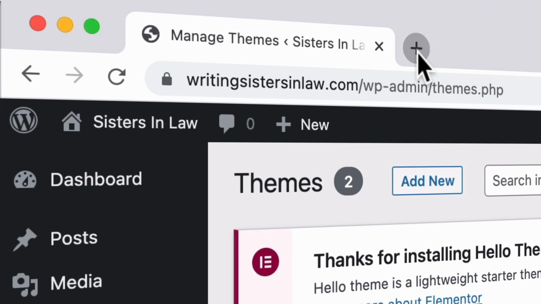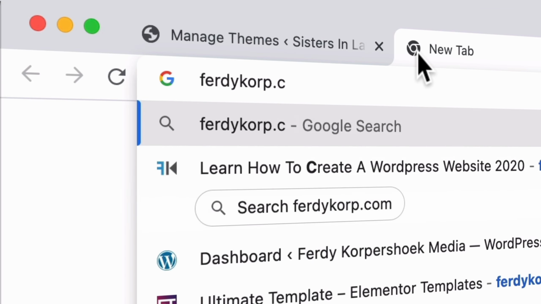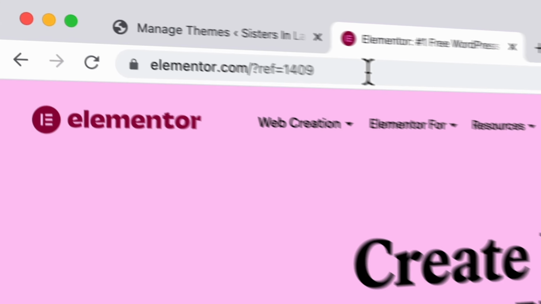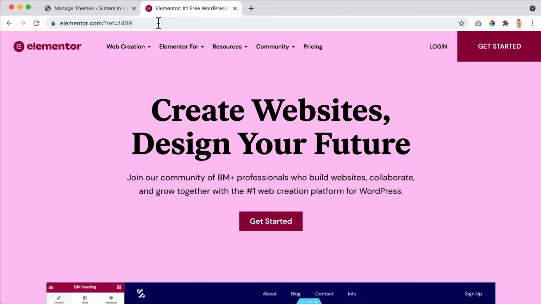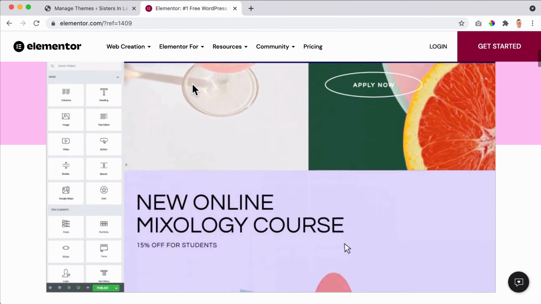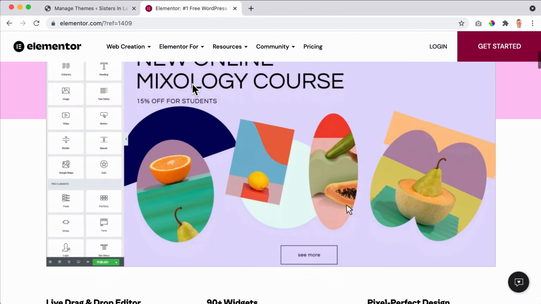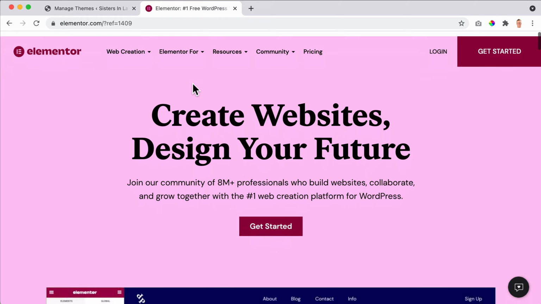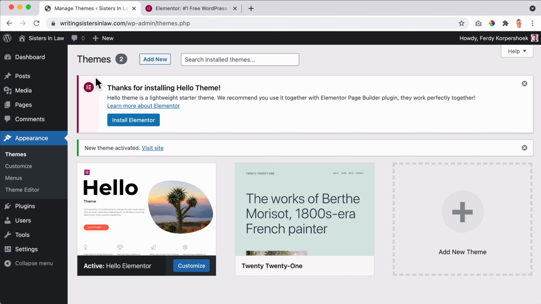And if we go to 30corp.com/L Pro, hit enter. You will be redirected to elementor.com. And this is an amazing page builder that we will use in order to create a stunning website and sell our product. So first, over here, I can use the free version of Elementor by clicking here, install Elementor.